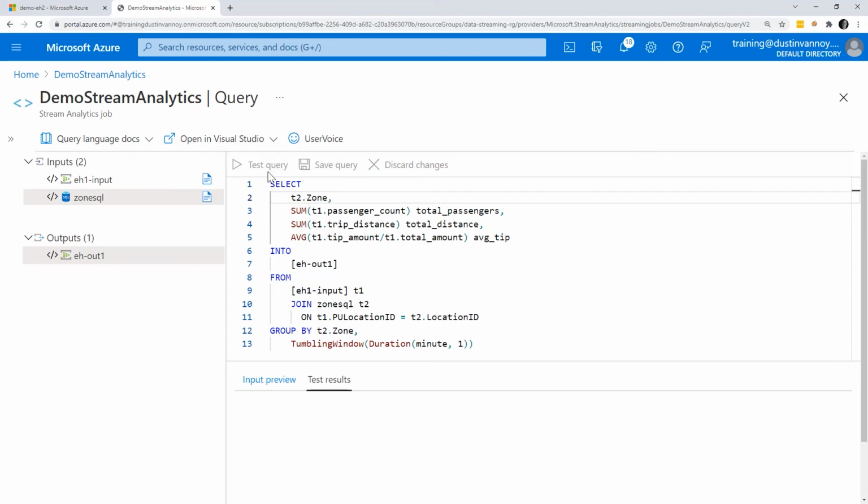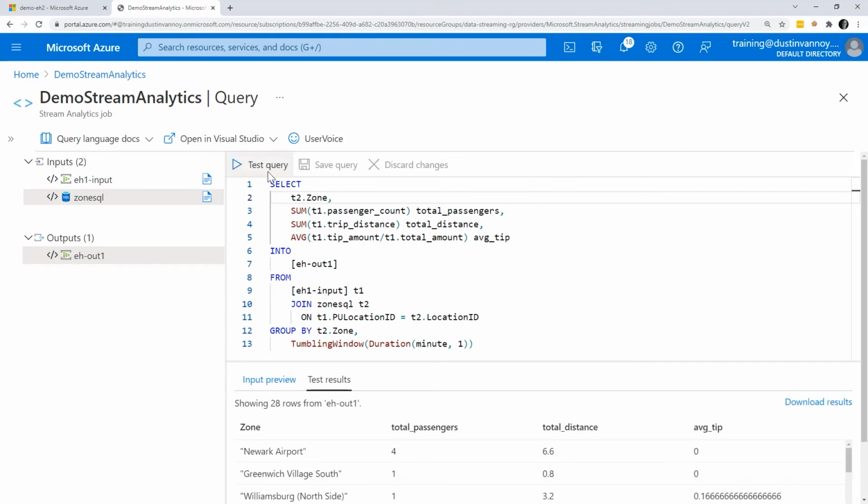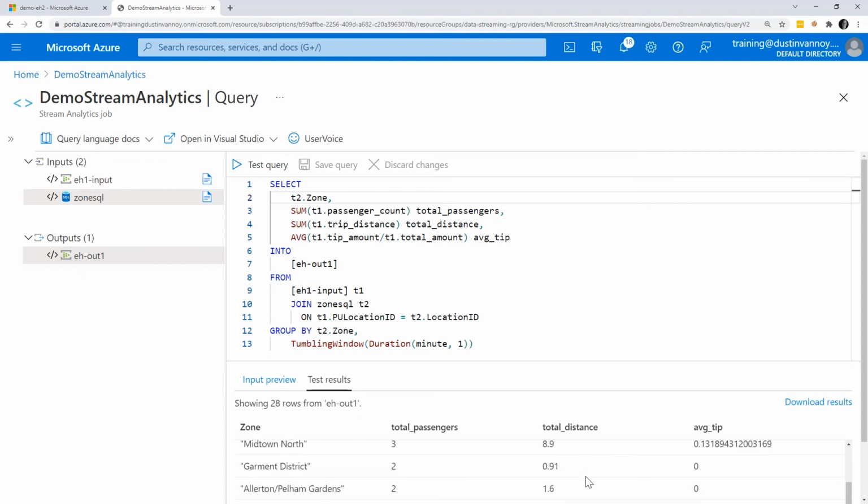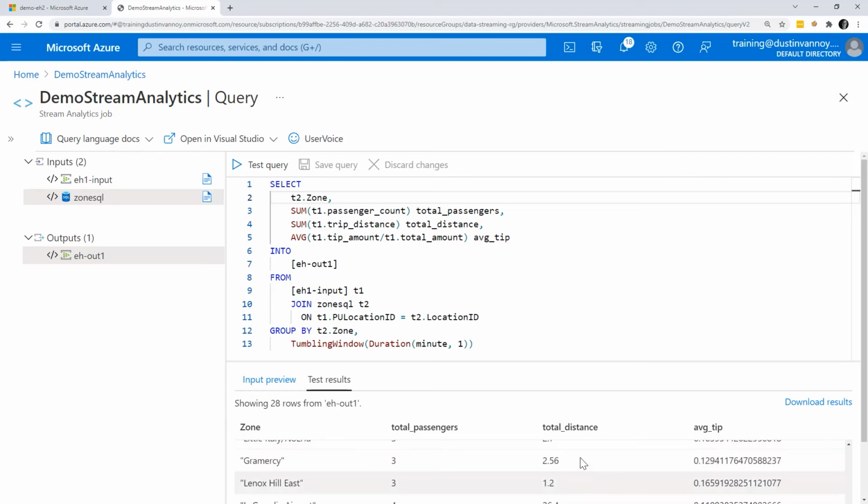Now I can test out this query and see if I got all of that syntax correct. And there we go. We now have many more records each time this tumbling window runs. And we can see our data by zone, which I think would be a little more realistic than just the vendor ID. Then you can go ahead and save that query and kick off your job, and you'll see data in the output event hub.